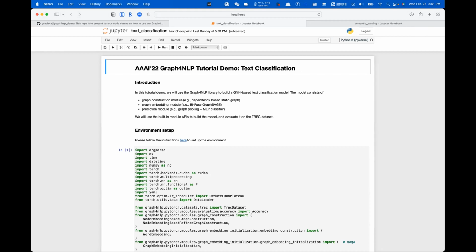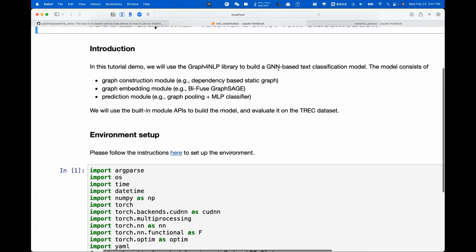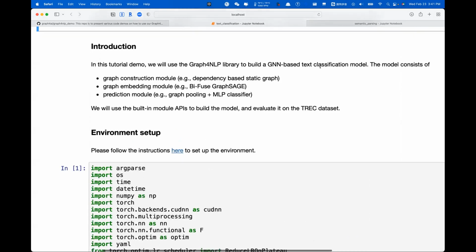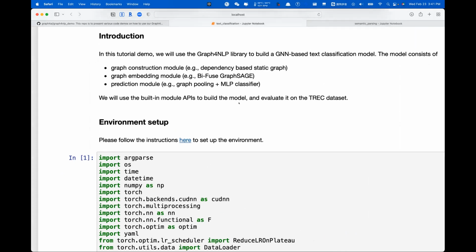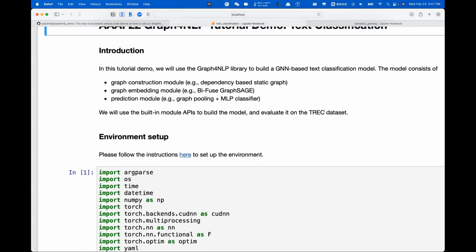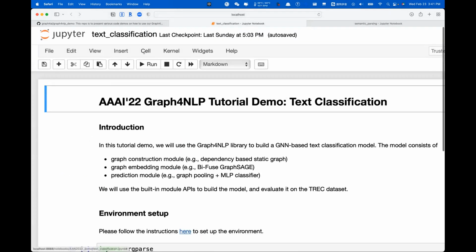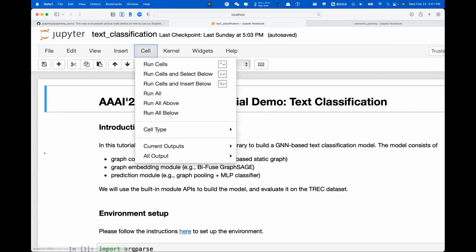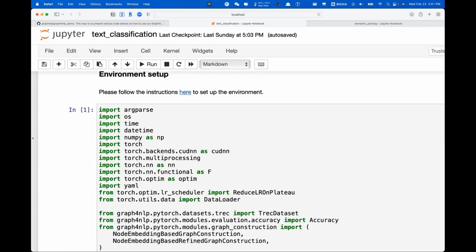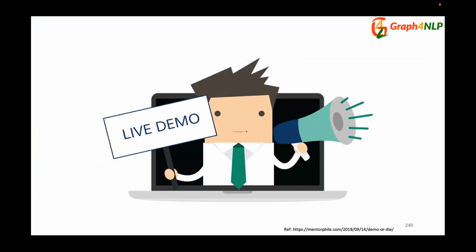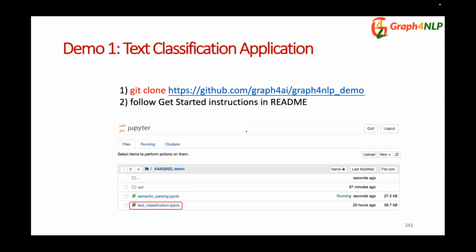In this tutorial demo, we will use the GCNLP library to build a GCN-based text classification model. This model consists of a graph construction module, the graph embedding module, and the prediction module. We will use the previously mentioned module APIs to build this GCN model and evaluate it on a dataset. So you can directly run this demo here if you already followed the instructions to install the library and other packages. Let's go back to the slides to talk about some important pieces of that demo.